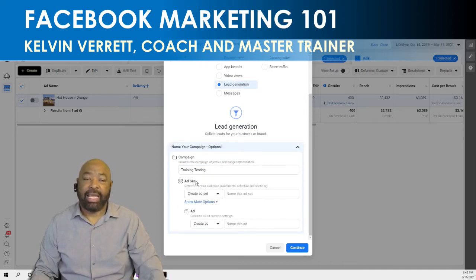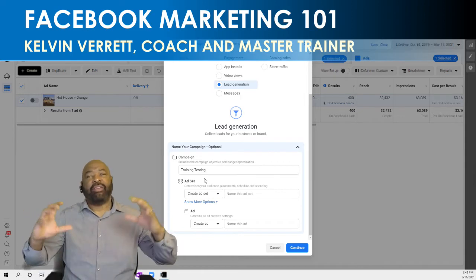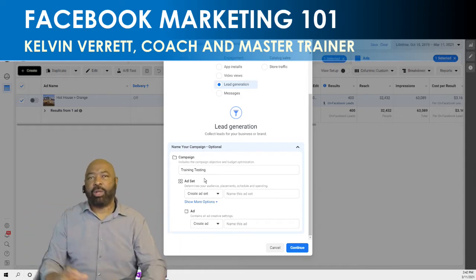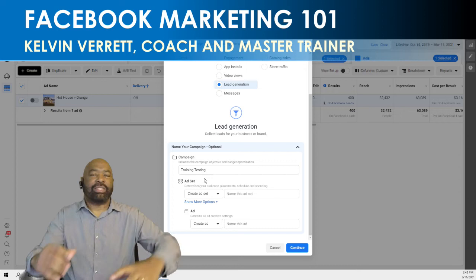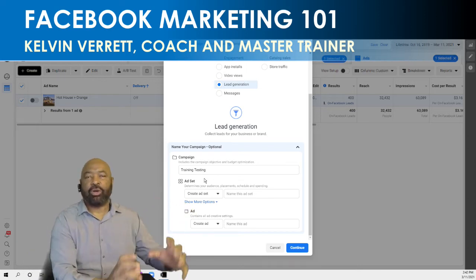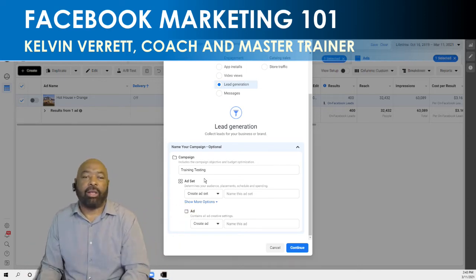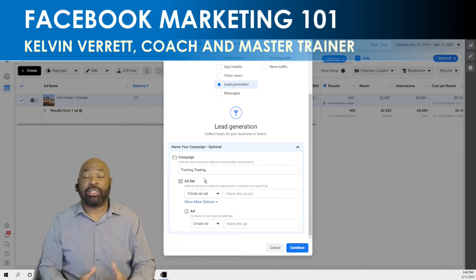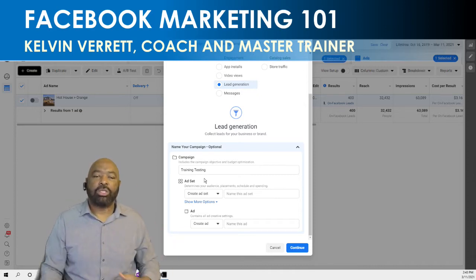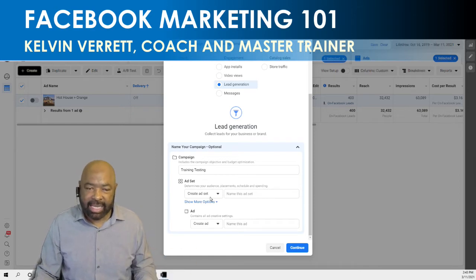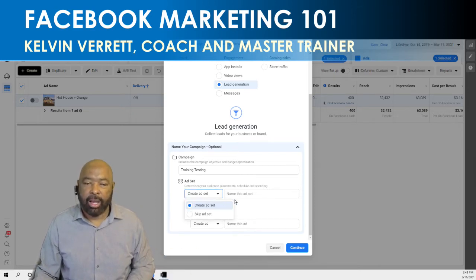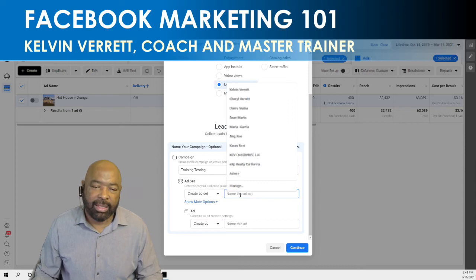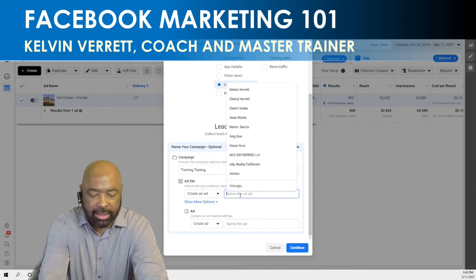There'll be an ad set. Each campaign can have different sets. So one set may say I want to target Los Angeles County. One set may be I want to target San Francisco. One set could be I want to target San Diego. And so under the campaign, you can have different targeted audiences or different call to actions. So in this case, this ad set is going to be named, let's go, LA testing.